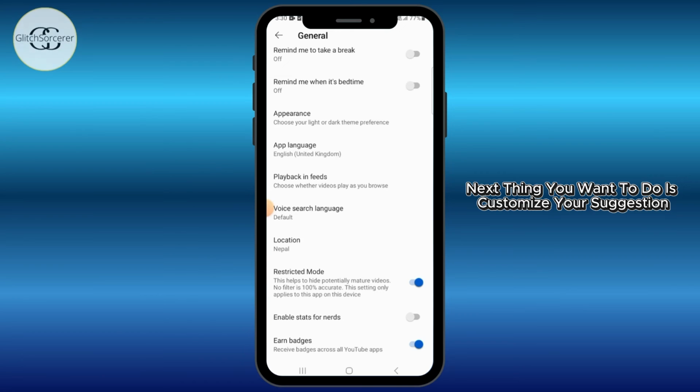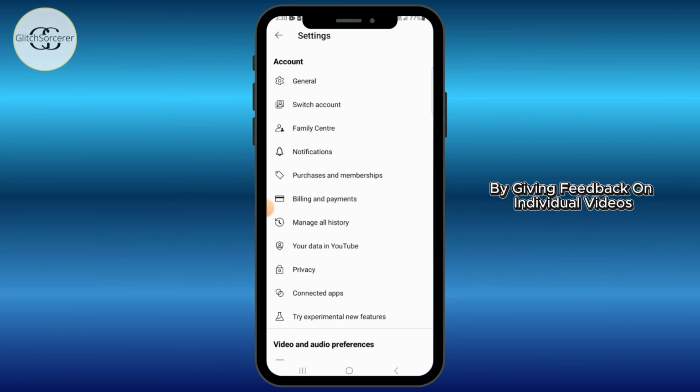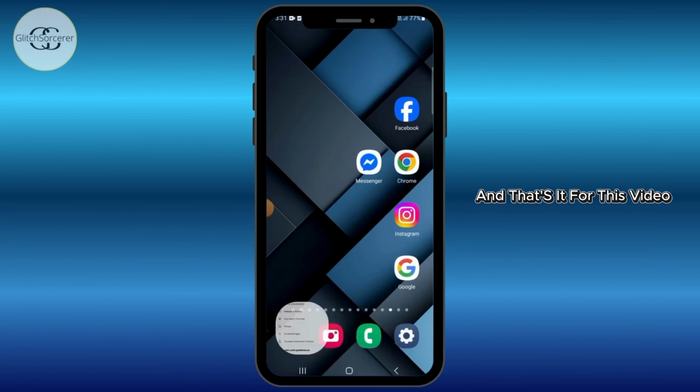Next thing you want to do is customize your suggestion by giving feedback on individual videos. Whenever you see a recommendation that makes you uncomfortable, click the three dots menu next to the title and select not interested.